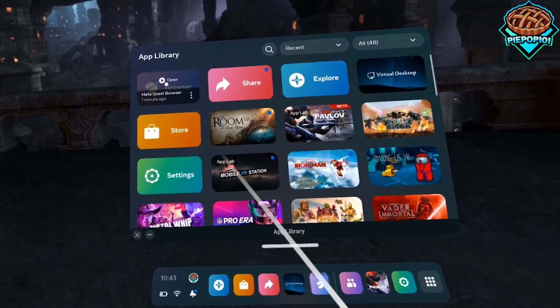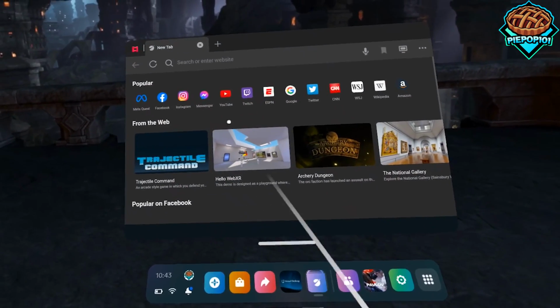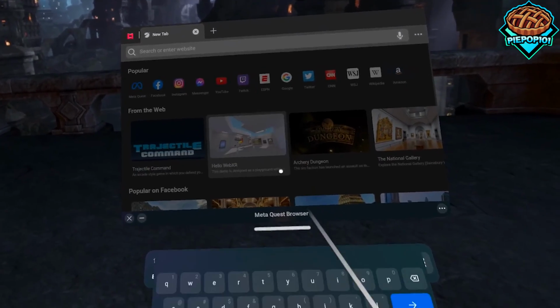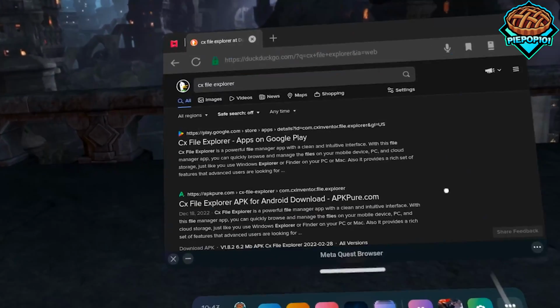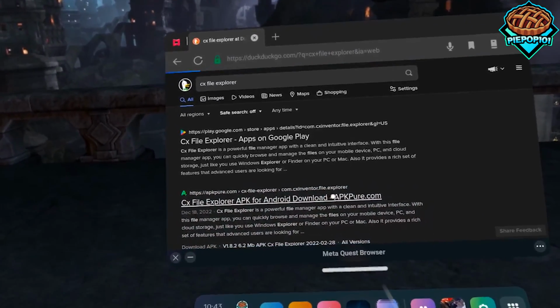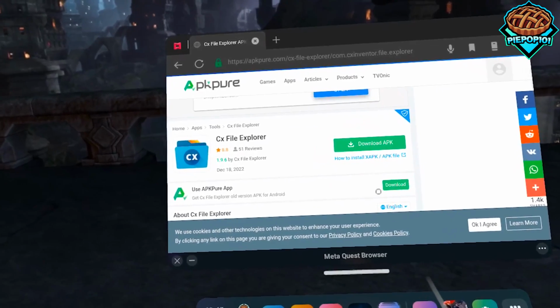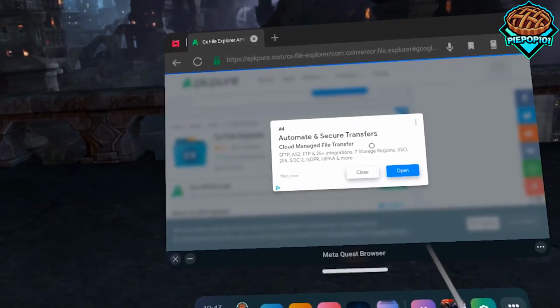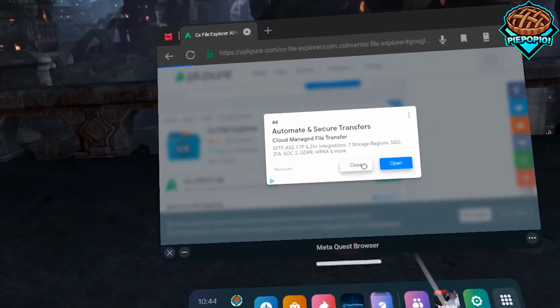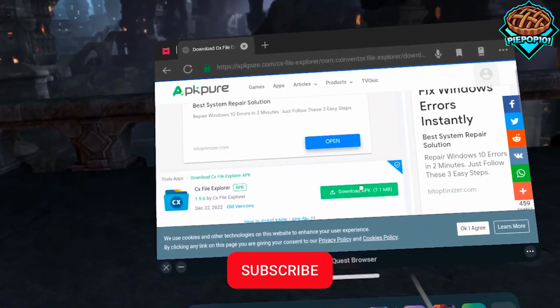Second, you want to go to your MetaQuest browser and simply type in CX File Explorer. Go to appure.com, scroll down, download APK. There's an ad, just close it and do it again.